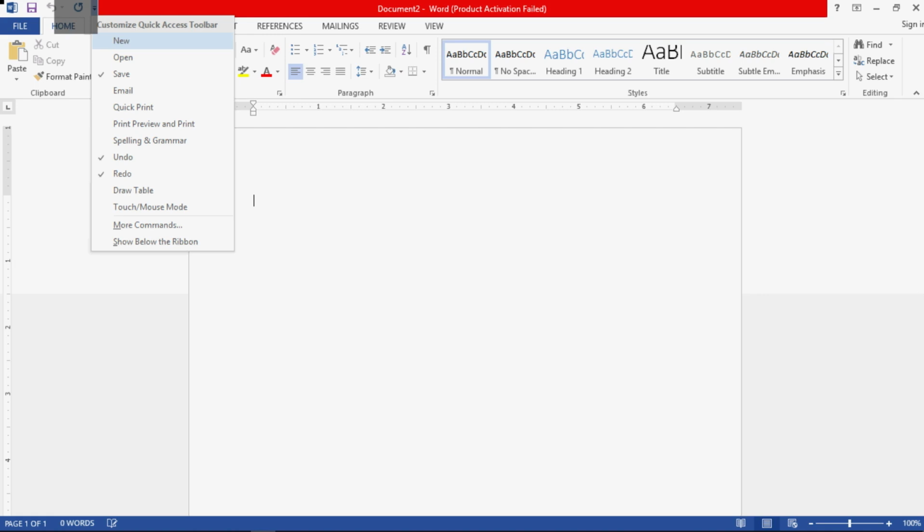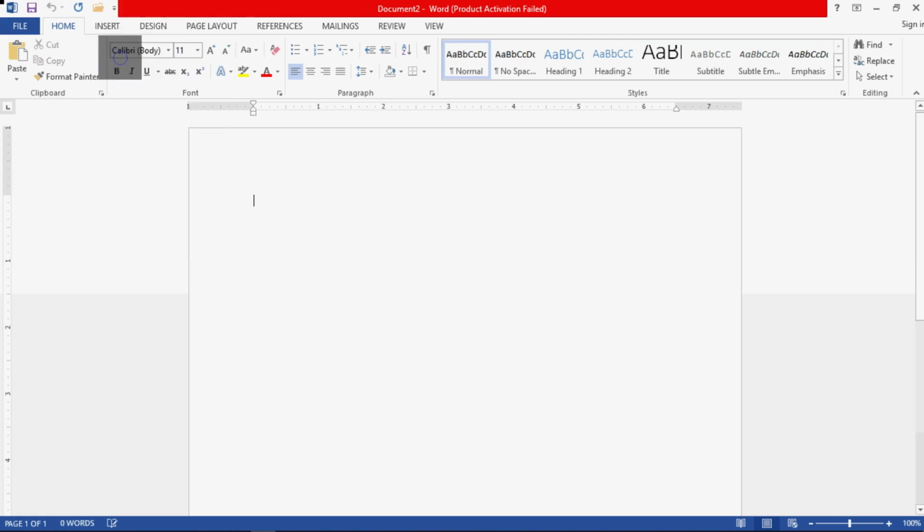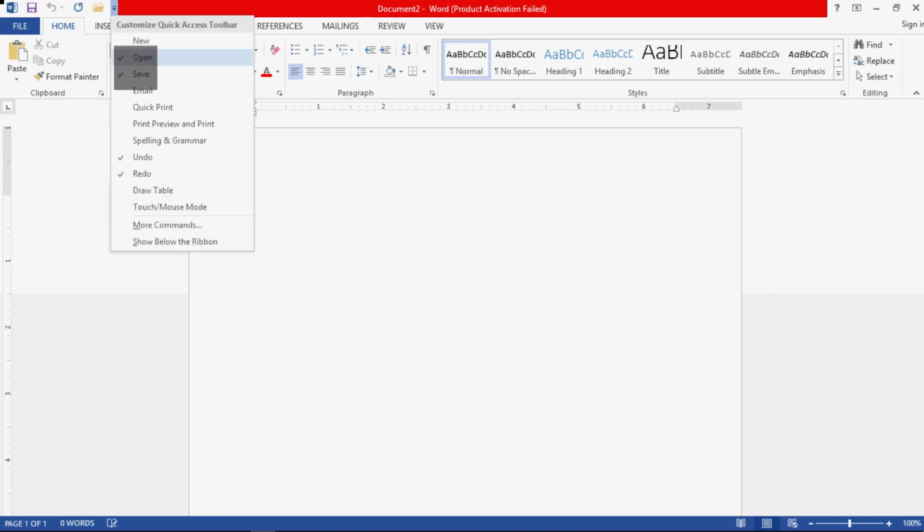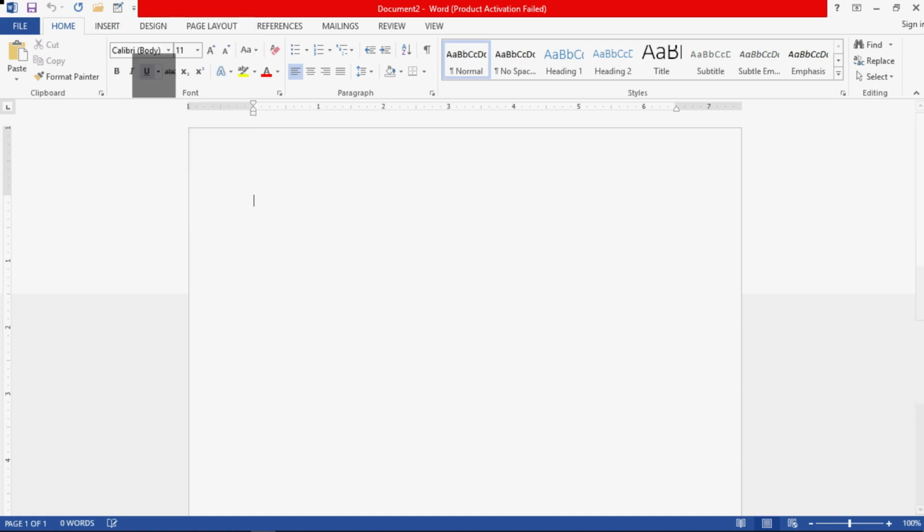Now let's do that practically. Let me start first by ticking this one. You'll notice that now this one is the command for what? Open. If you desire to open a certain file in your computer, you will click this command. You click on the quick access toolbar and then you click on draw table. You'll notice that on the quick access toolbar now we have the command for drawing a table, right?